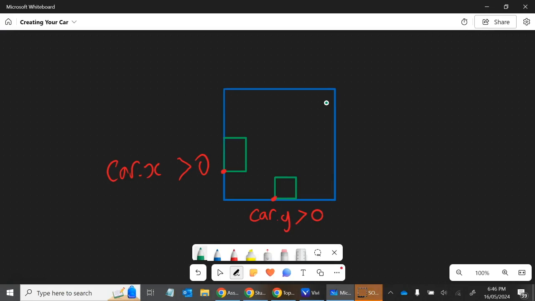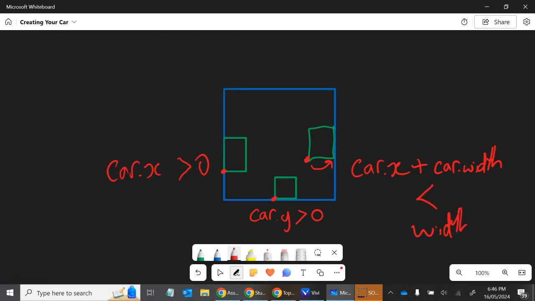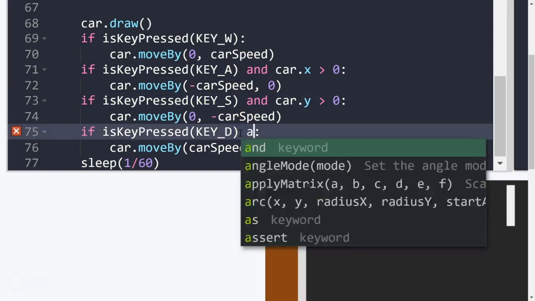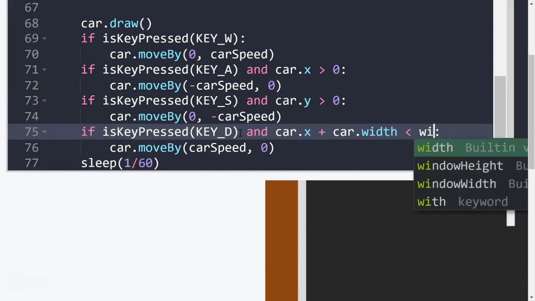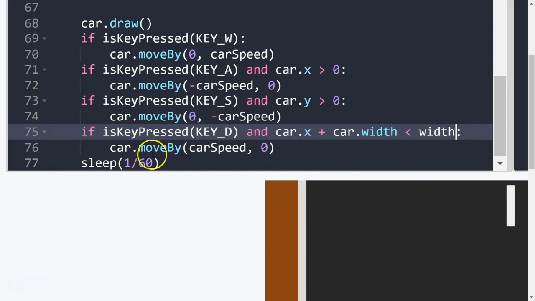Let's do the right first. If I want to check the car has reached the right edge, then I need to check my car.x. Remember, that's the left edge. So to get to the right edge, I need to add the width of the car. So car.x plus car.width. Now that has to be less than the width of the screen. And there's a variable called width that holds the width of the screen or the canvas. If we are going to the right and car.x plus car.width is less than the width of the screen, then we move it. Otherwise, we don't move it at all.